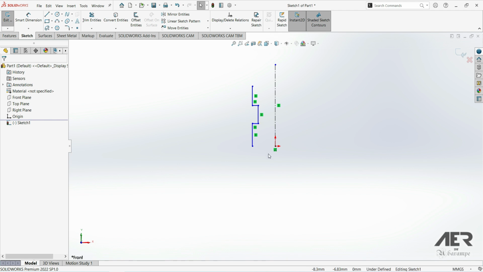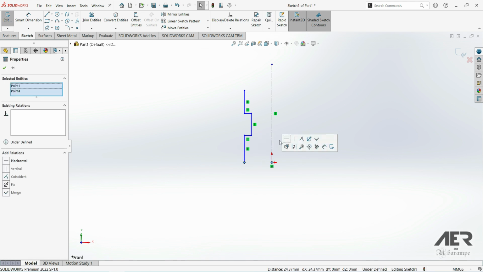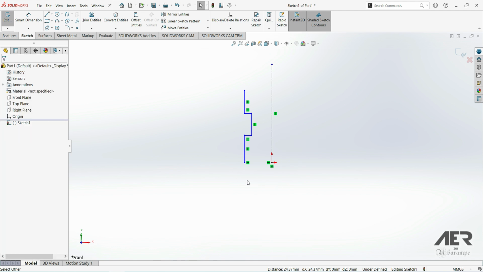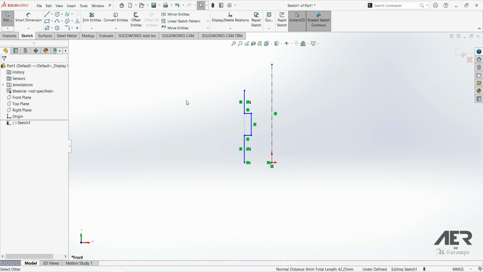And then we'll add some relations and dimensions. So let's make this lower point horizontal with the origin. We can do this by left clicking on it, then hold down Ctrl and also select the origin, and then release Ctrl and press horizontal. Then let's also select these two outer lines, and we'll make those collinear, so they're lined up with each other.